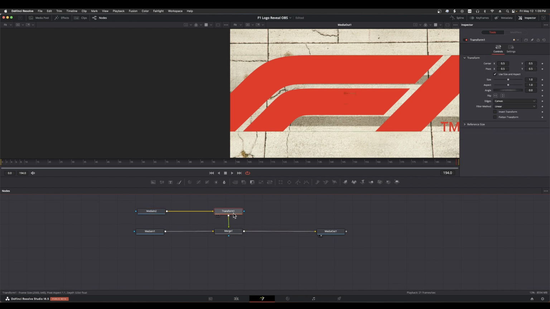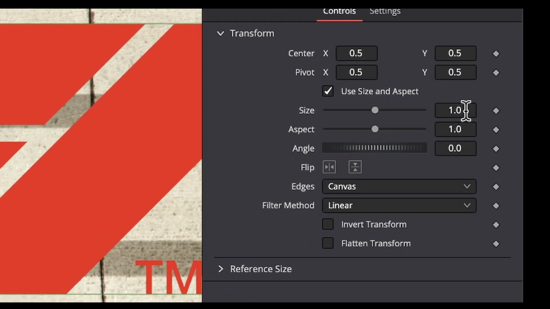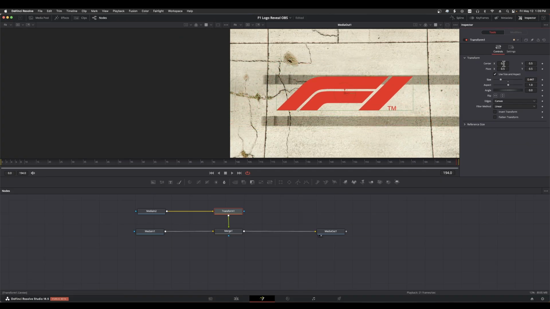Back on our transform node in the inspector, we can see that we have size and angle and center X and Y and all kinds of lovely things. So the first thing I'll do is I'll size it down about like that, and then I'm going to move it up and down right about here.